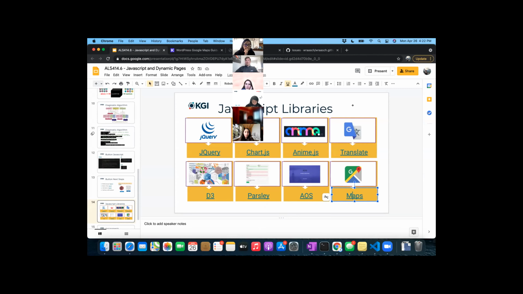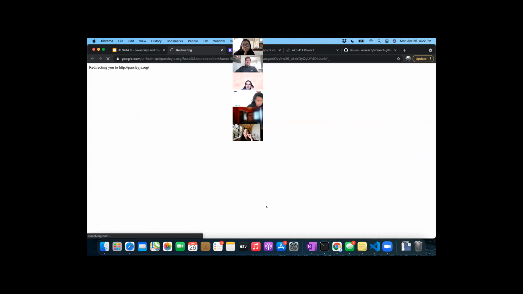I can walk through whatever libraries you want me to walk through, or I'll just pick some. Go ahead. Is Parsley like a fill in the blank and then submit, like a form? Yeah, it's like a form. Now, it's actually more like form validation.